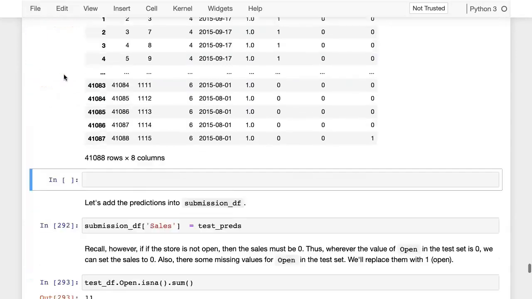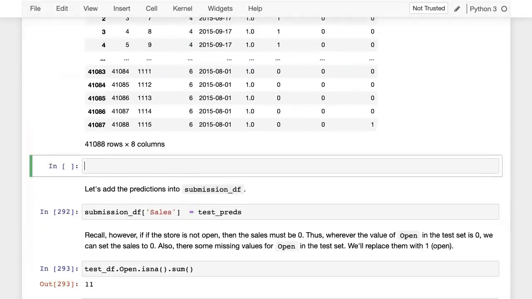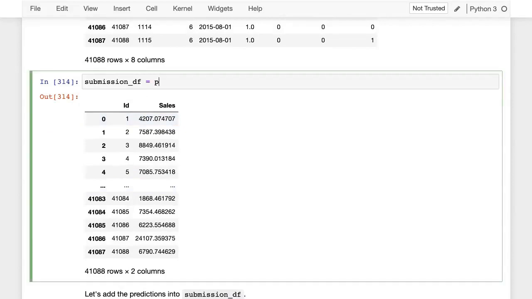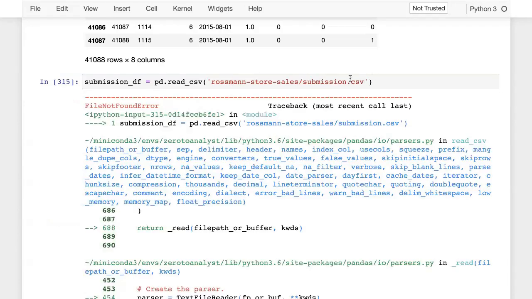And we have to create the submission file. So we already have the submission DF. Here we have IDs and then these random sales. Actually, let me just load that up again. So pd.read_csv, Rossmann store sales/submission.csv. So we are given this sample submission file.